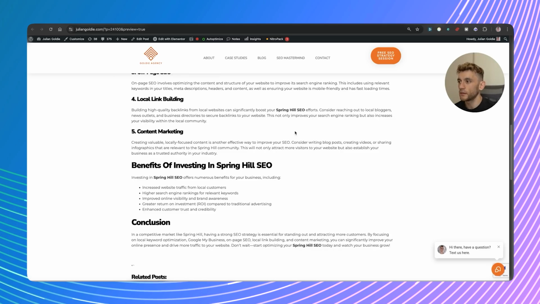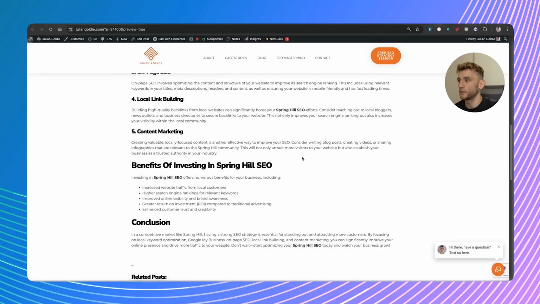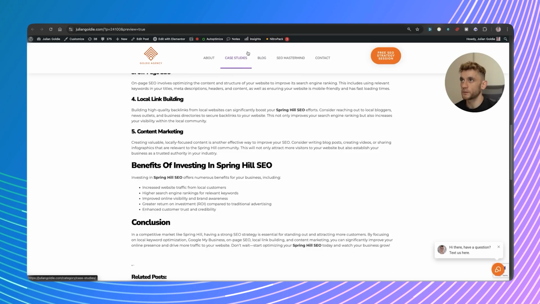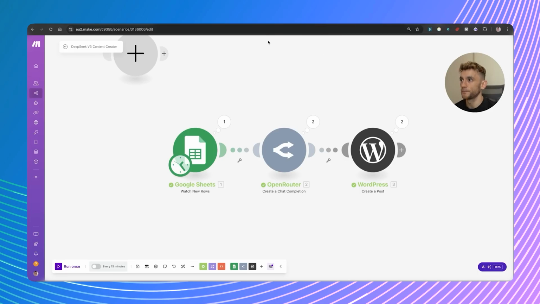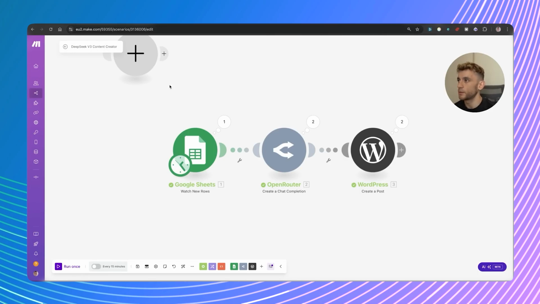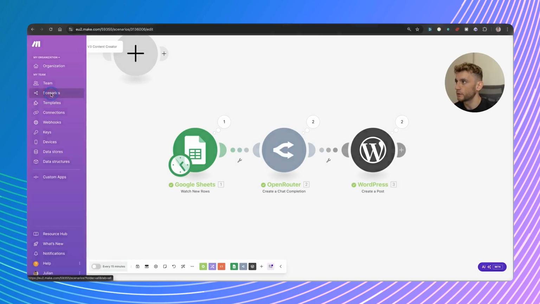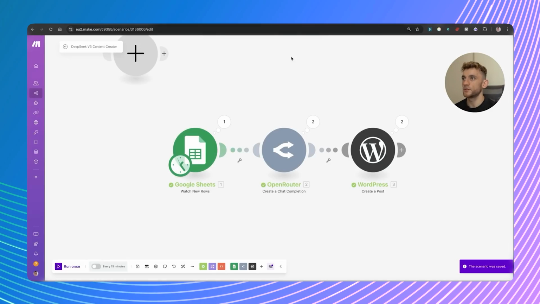Now, I want to take this to a whole new level, and that's what I'm going to show you in a second in terms of how to create much better prompts based on what we want to draft. And this is based on what's working for me and previous Make automations that I've built. So if we go to scenarios, I'm going to save changes on the Make automation.